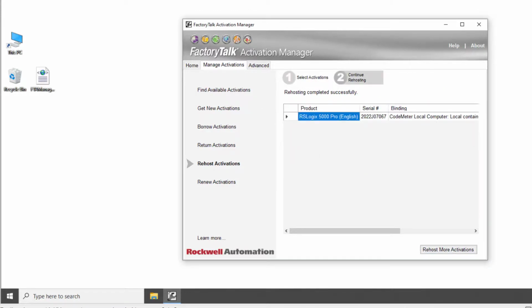If you did not get any errors on any step, the rehost is now complete. You can activate the license on a new machine.